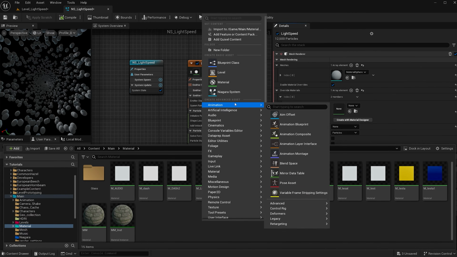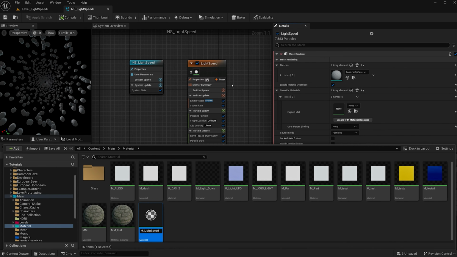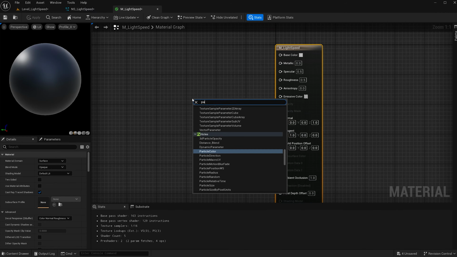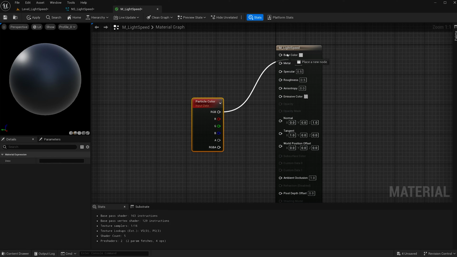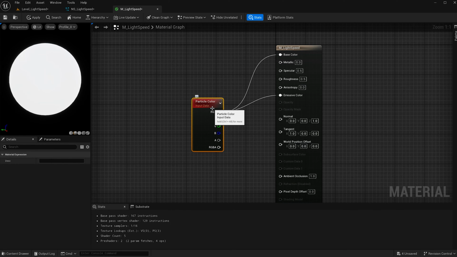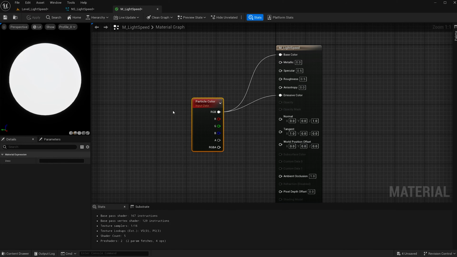Just right click to add a new material and call this m_lightspeed. Double click to open it and all we need to do is right click and type in particle and choose particle color and plug that in to base color as well as emissive color. And what this is amazing at is it will allow us to control the material further within our Niagara system. So just be sure to hit apply so that the particle color is taking effect.